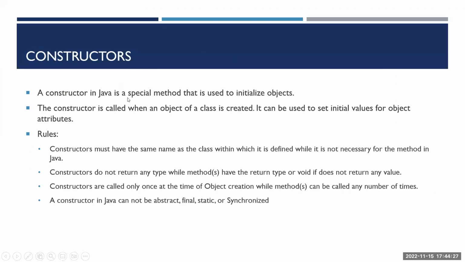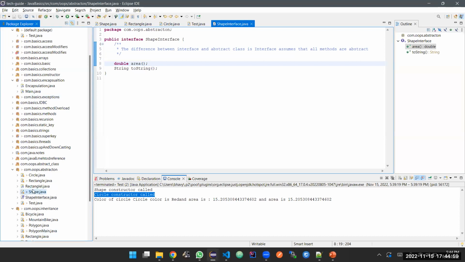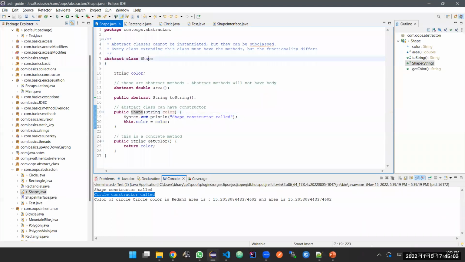So a constructor in Java is a special method that is used to initialize objects, which we have just covered. The constructor is called when an object of the class is created. So Shape s1 = new Circle means s1 is the object, and it's going to create an instance of the Circle class, and it can be used to set the initial values of the object. Constructors must have the same name as the class within which they are defined, while it is not necessary for a method in Java.